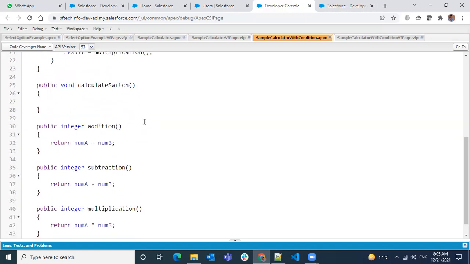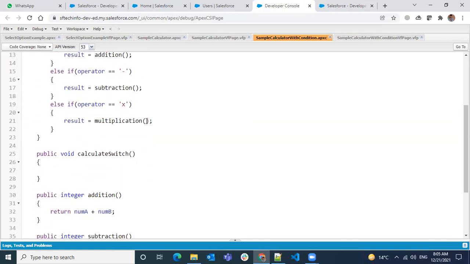So how a switch helps here is that we give an expression in the switch, and we give different values, and whichever value the expression matches, it directly jumps onto that block and executes that block. So let's see the syntax of a switch case.